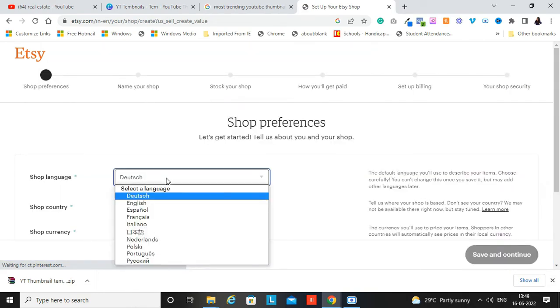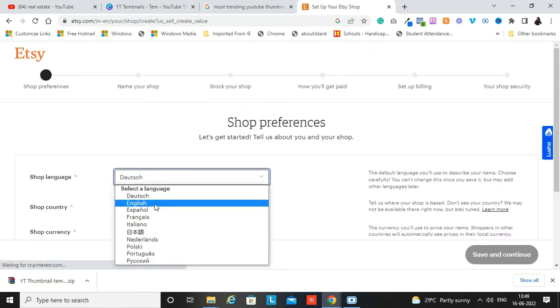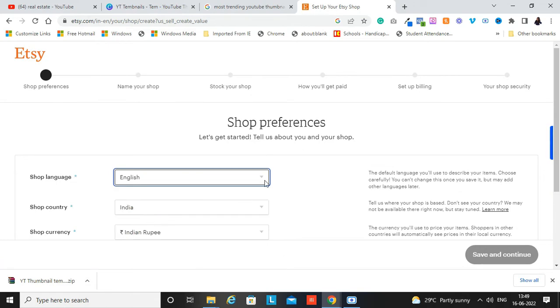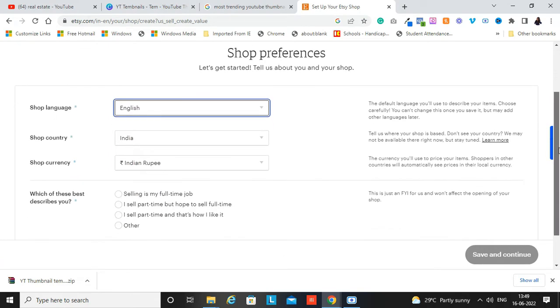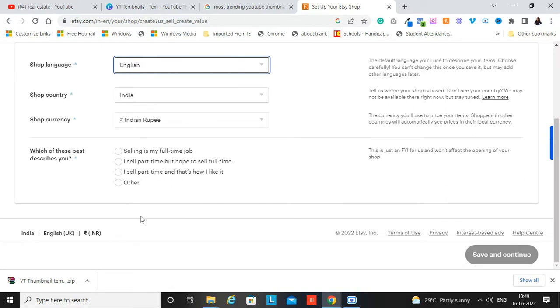Okay, so you can choose the language. Basically it's going to be English most of the time, and we are in India, with the currency rate and everything. Which of these best describes you? I'm selling part time, full time, whatever the time. So I can choose selling part time, but I hope it's full time, and then save and continue.